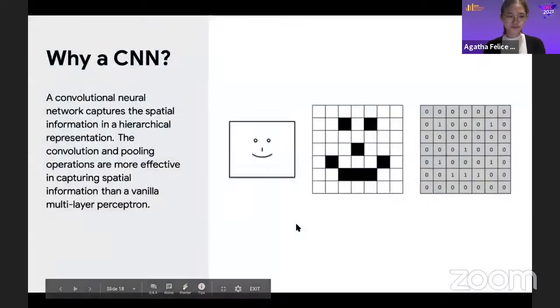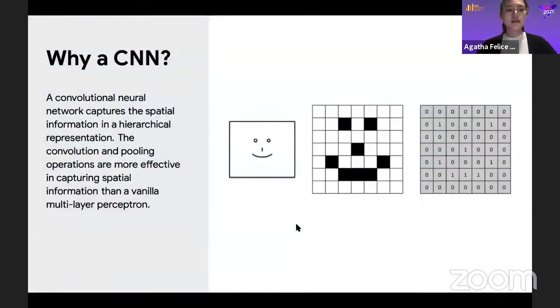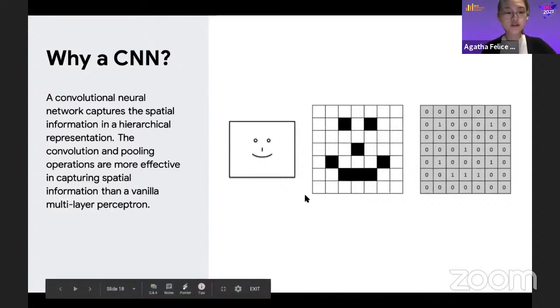So first, why a CNN? Deep neural networks are powerful function approximators, but due to the employment of so many parameters, deep neural networks are often very sensitive to overfitting. Additionally, deep neural networks cannot handle variations such as translations, rotations, and illuminations in images. Therefore, to tackle this problem, we developed a deep learning algorithm called convolutional neural network, which is also known as CNN.